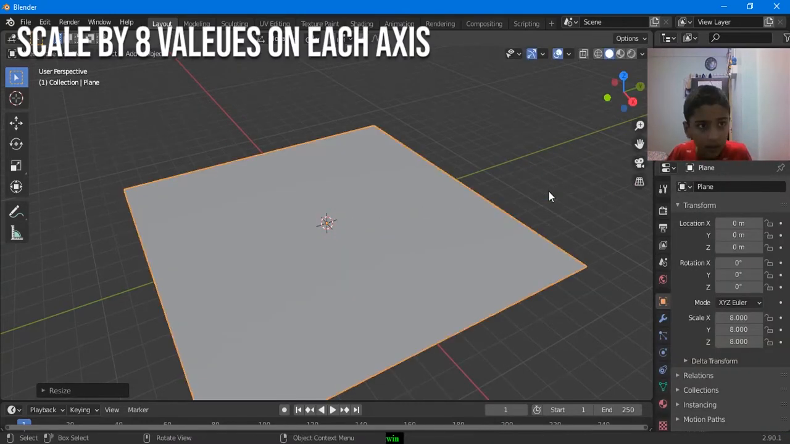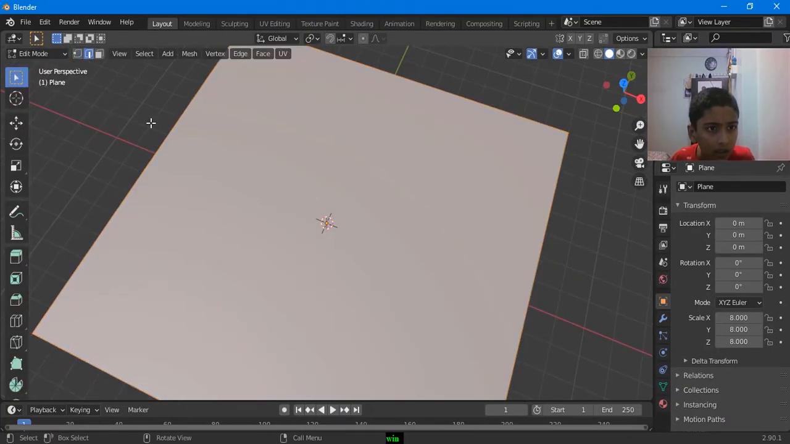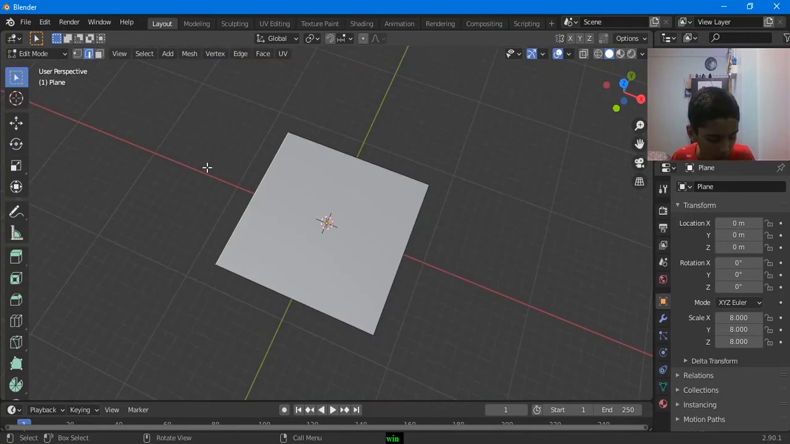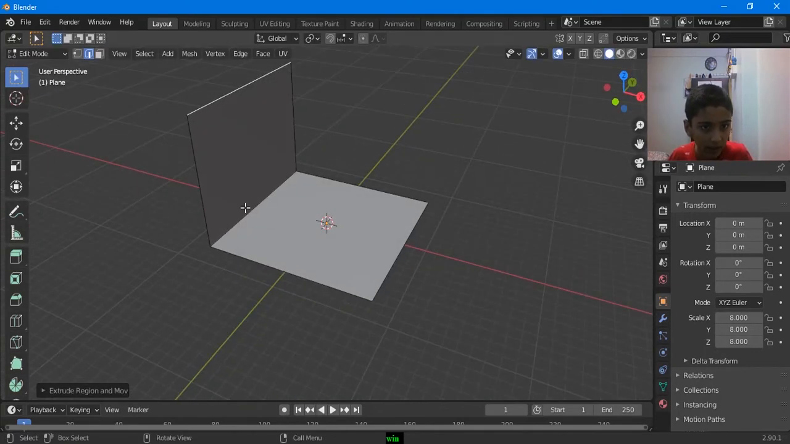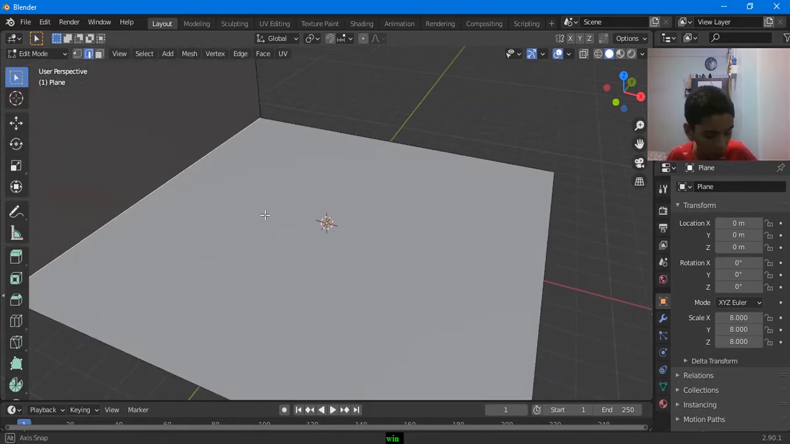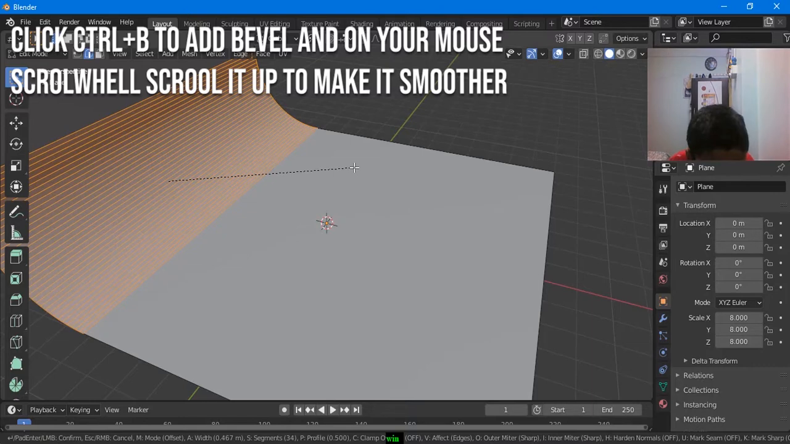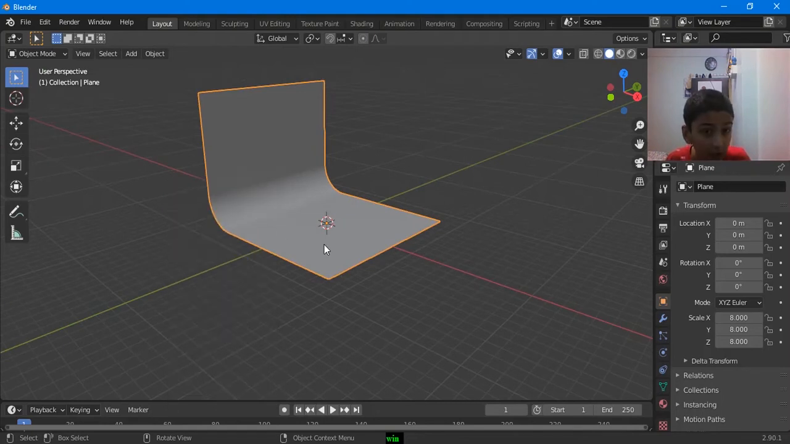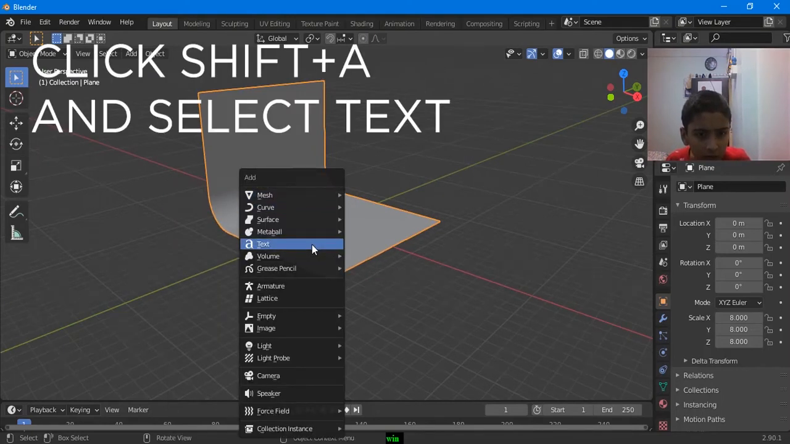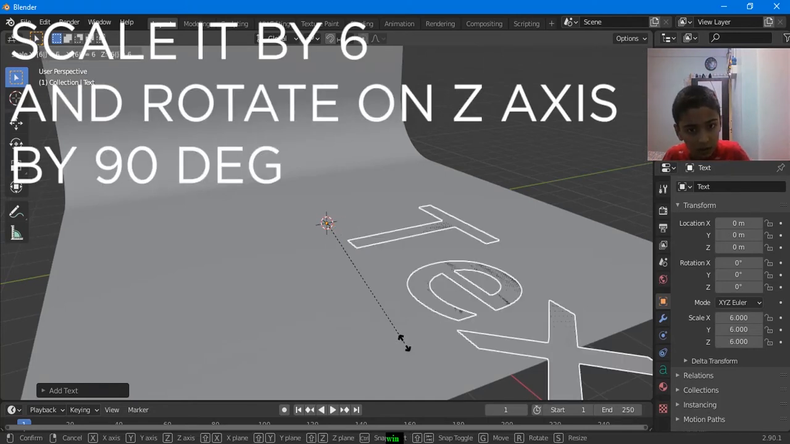Scale it by 8, then go to edit mode and select this and this edge, extrude Z 12. Make it, select this and Control V, so it will add this type of, and scroll it nearly. Let's hit smooth. Let's add a text, Shift A, Text, so let's scale by 6.